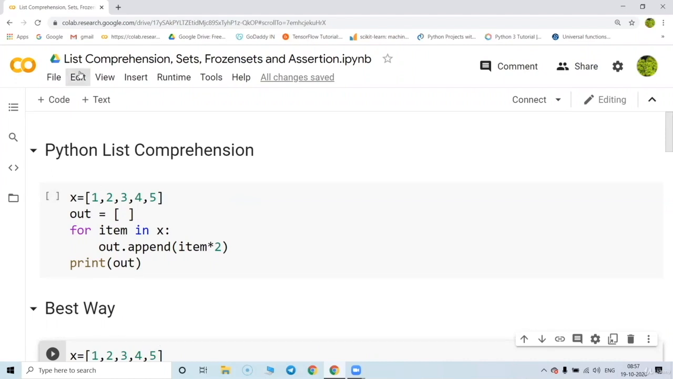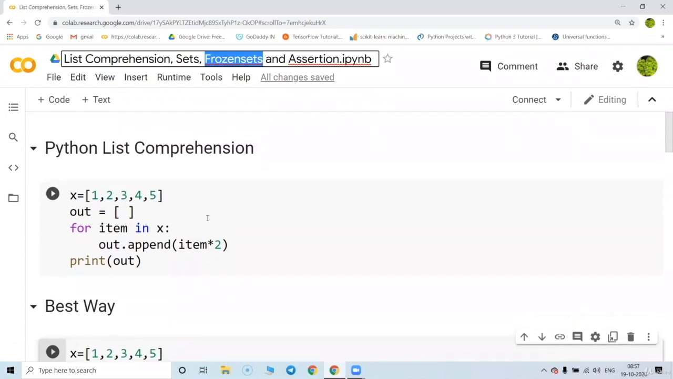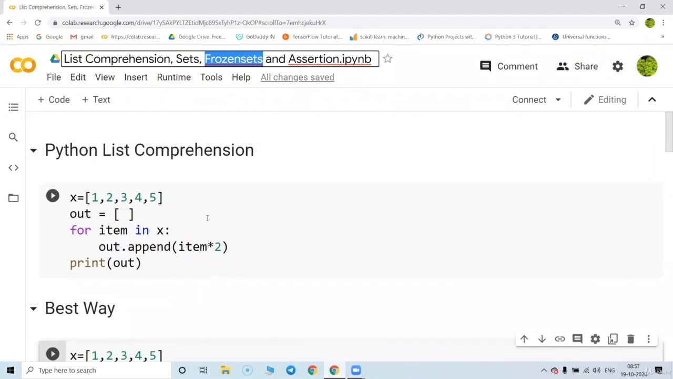In this video, we will try to understand what is list comprehension, set, frozen set, and assertion. So set we already know, and the difference between set and frozen set I'm going to cover here. Okay, so let's start with list comprehension.